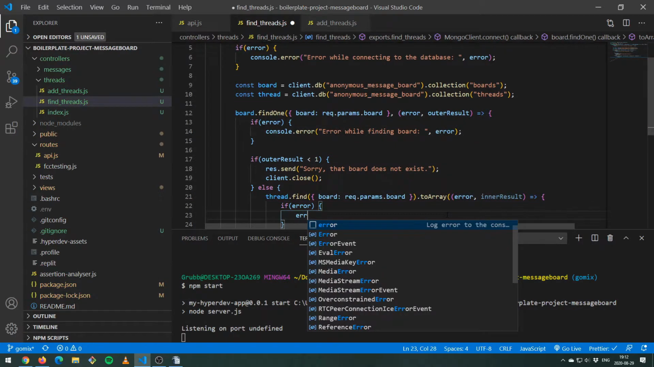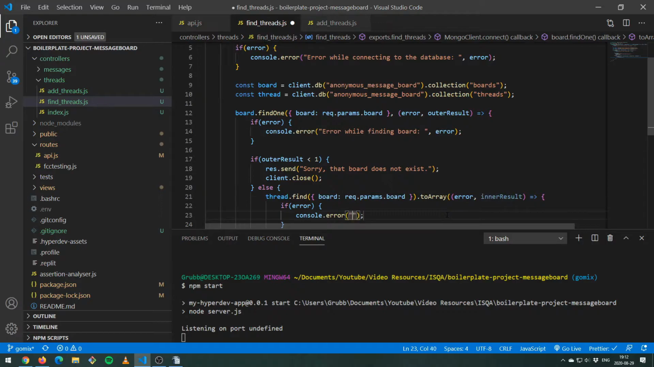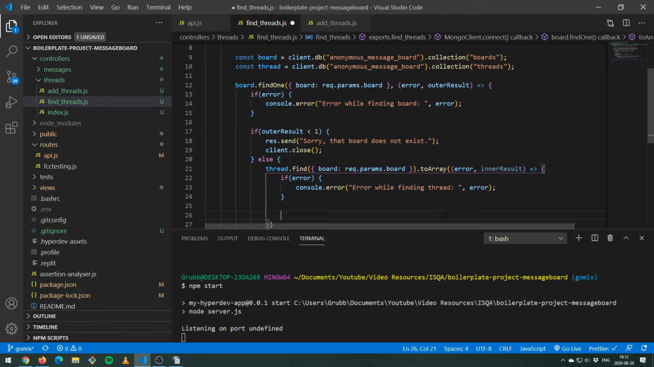So we will go for error, and there we just write, error while finding thread. Obviously error. Otherwise we just do a res.send innerResult.